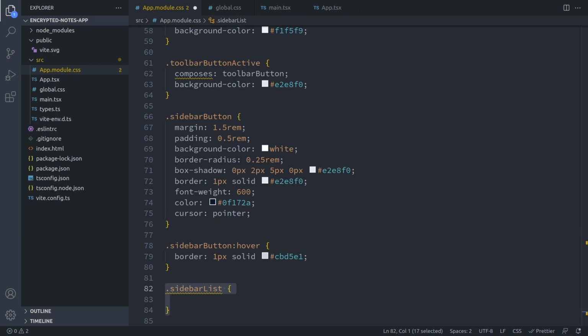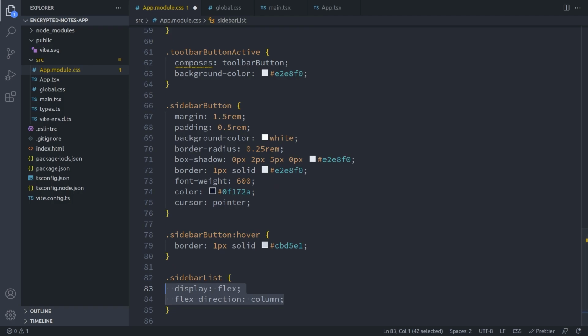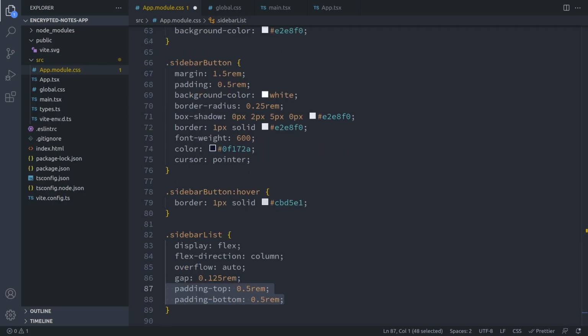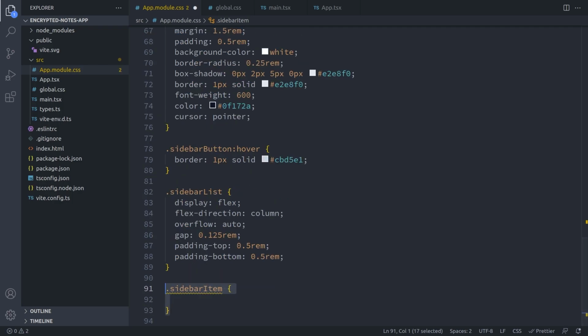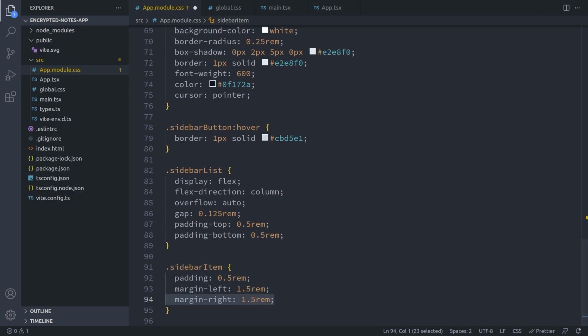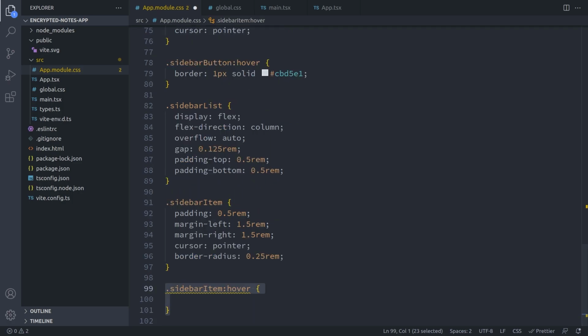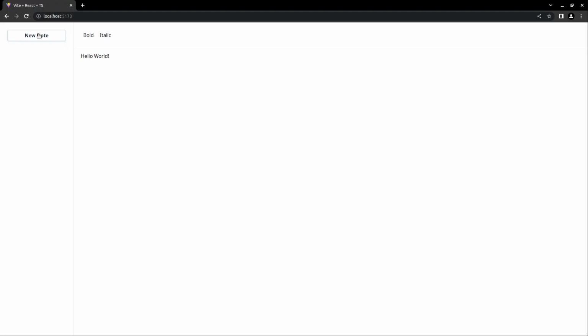Next, go into the app module CSS file and create the sidebar list class. Give it display flex, flex direction column, make it scrollable by setting overflow auto, add a small gap between the items, and give it some padding at the top and bottom. Now also declare the class for the sidebar item, give it some padding, some margin on the left and right, a cursor pointer, and a small border radius. For hover style, give light gray background color. Now if you create nodes, you should see them added in the sidebar.